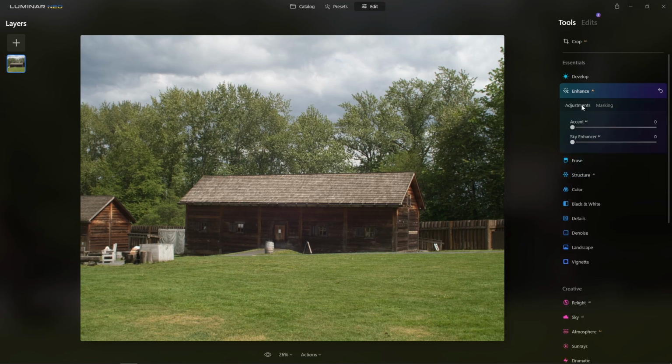And now let's go to adjustment, and let's go to here, and let's bring this up. So you see how it's definitely bringing up the shadows there. Here's before, here's after. Boom. So there is that.